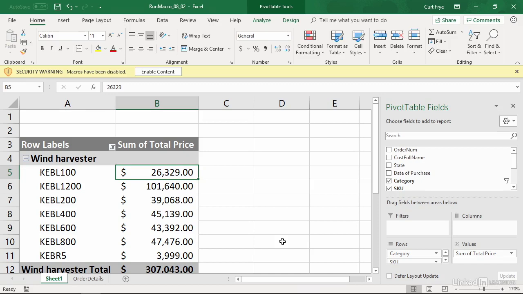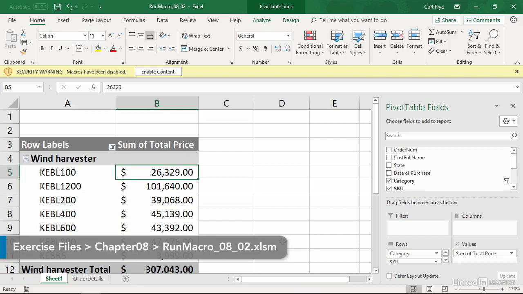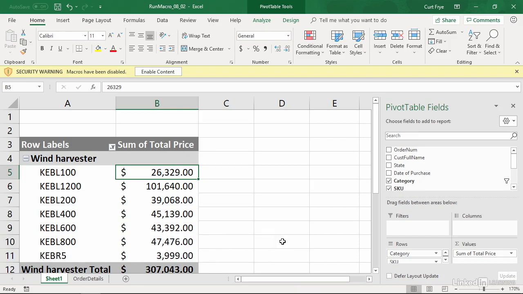Excel macros let you perform complicated tasks, such as manipulating pivot tables, quickly by recording the steps and playing them back when needed. In this movie, I will show you a good way to run your pivot table macros quickly. My sample file is runmacro0802, and that is a macro-enabled Excel workbook that you can find in the Chapter 8 folder of the exercise files collection.